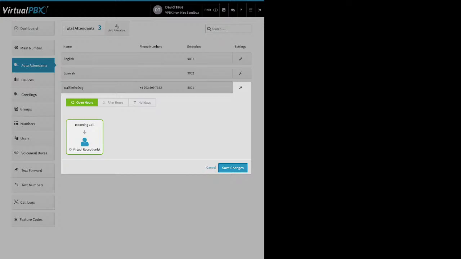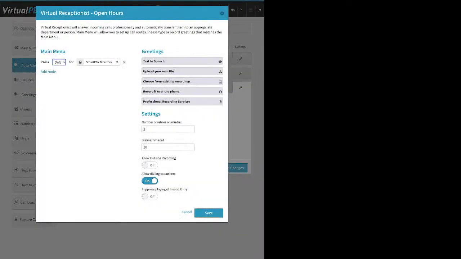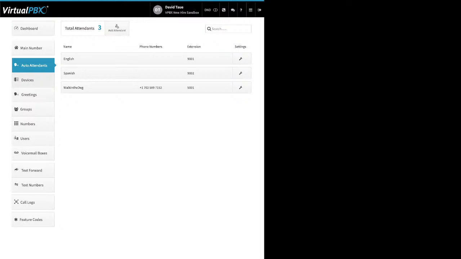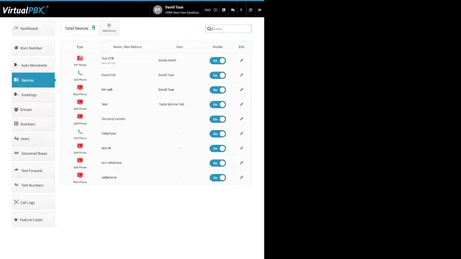Beyond that, this is a virtual receptionist, right? So it's set up your menu options, your greetings, your settings, click save, and save changes. Right, the devices tab shows your devices on the account. Red means it's unregistered, so we can't send a call to it. Green means we can send calls to it.